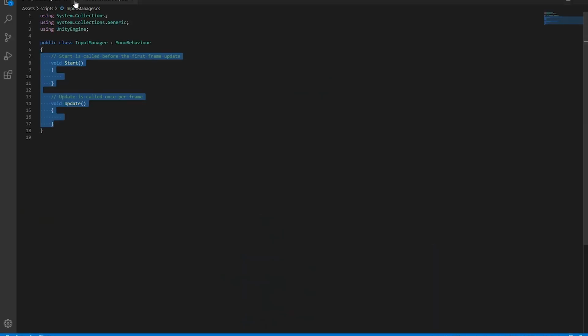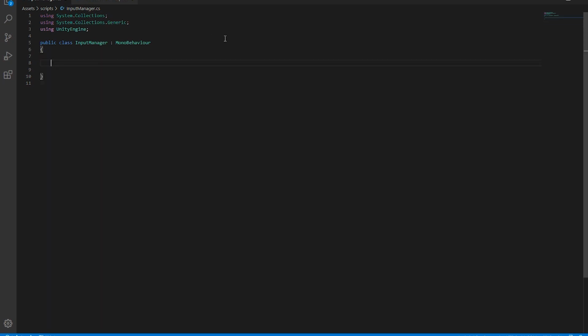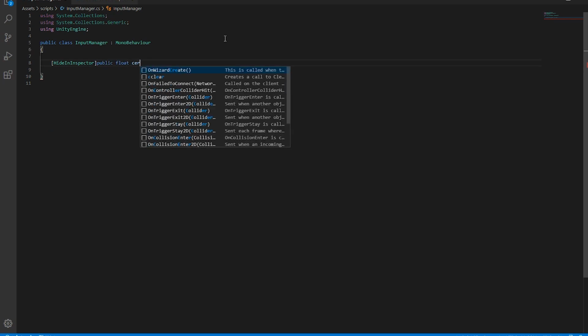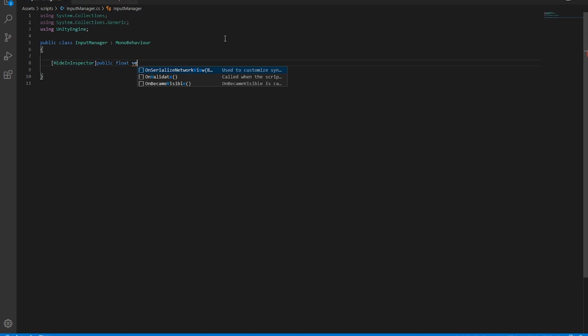So inside the Input Manager script, we're gonna need the inputs that we get from the keyboard and the inputs that we're gonna add in later for mobile devices. So the first thing we want to do is add hide in inspector, public float vertical axis, and then we're gonna copy that and name this horizontal. Now, as you might have guessed, these are the axes that we're gonna press with our keyboard.